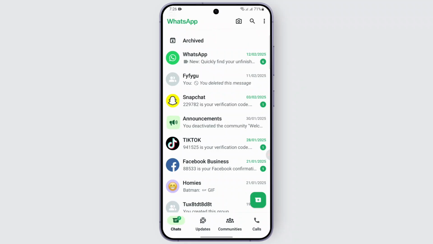In today's video, we are going to learn how we can add music to WhatsApp status. So let's just get started with the video and see how we can do that.